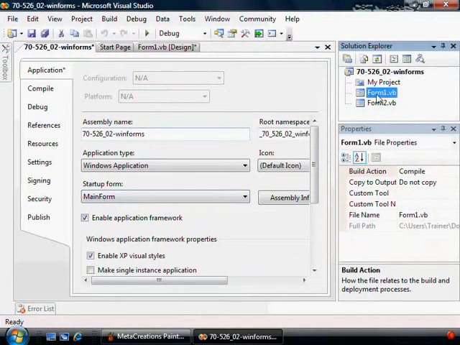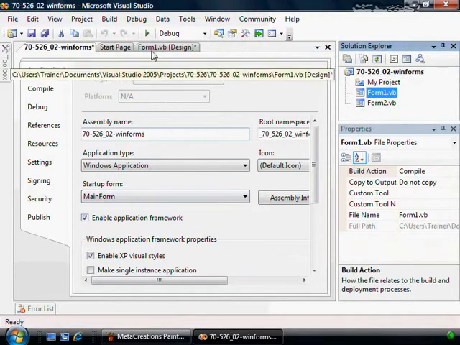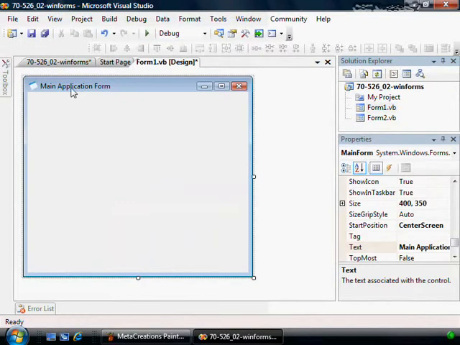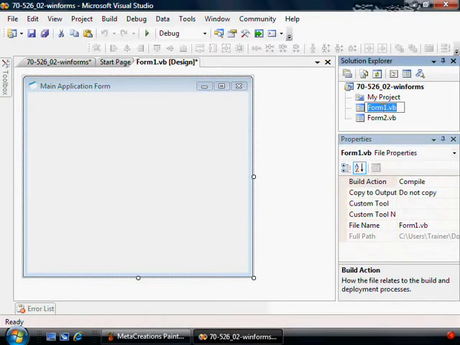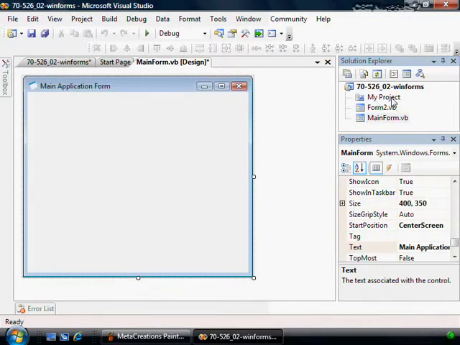But it actually isn't the actual file name of our form. And I like to marry these up. I like to ensure that the name of my form in code is the same as the name of my actual file here. So what you want to do is click on your form, highlight the actual name there, and just change it to main form. There we go. Now they're the same, and now there won't be any confusion.